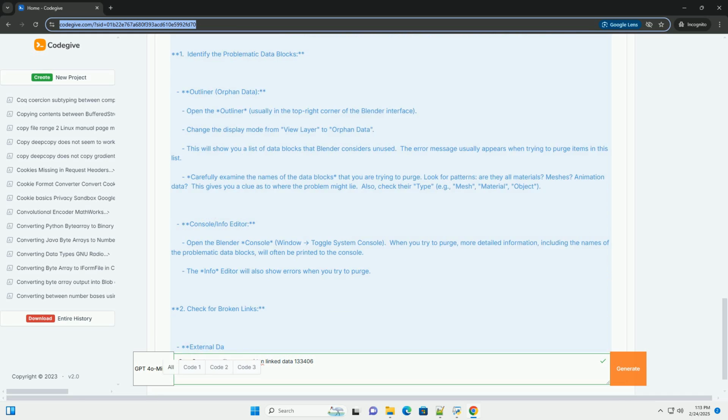Documentation: document your workflow and the use of linked data and overrides within your team to ensure consistency and reduce the risk of errors. Save frequently: saving frequently means if you corrupt a file, or run into an error, the amount of work lost is minimal. By understanding the underlying concepts, systematically troubleshooting, and using the provided solutions, you can overcome the "can't purge library overridden linked data" error and efficiently manage your Blender projects with linked data and overrides. Remember to test each solution carefully and back up your files before making any irreversible changes. Good luck.